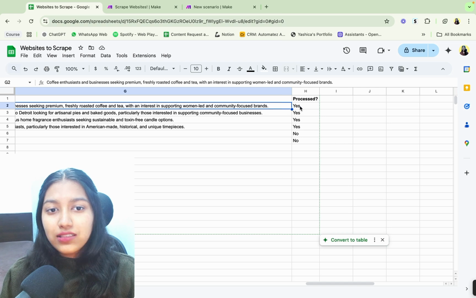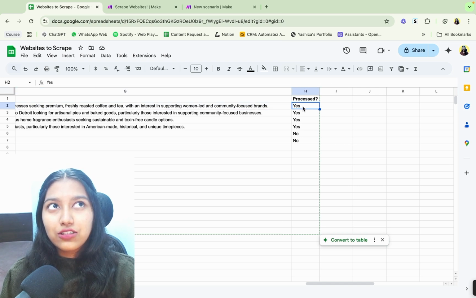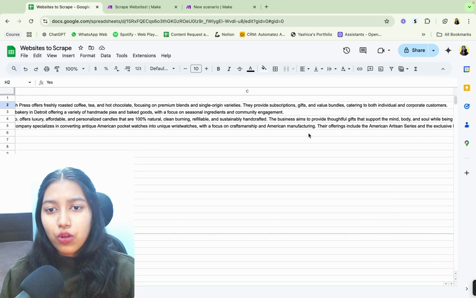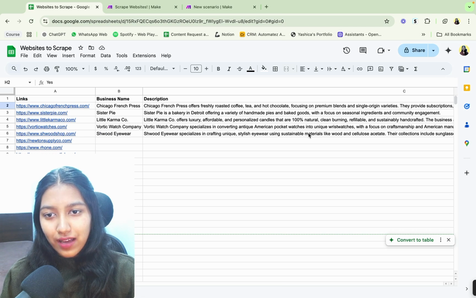Okay, and then once the record is processed, it changes the status to yes from no, so that we don't take that in the next run. And similarly, it is doing that with all of the other links as well.